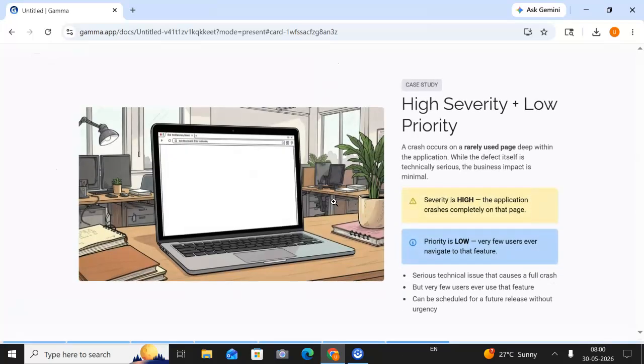Now, we will understand a case study about high severity plus low priority. A crash occurs on a rarely used page deep within the application. While the defect itself is technically serious, the business impact is minimal. So severity is high because the application crashes completely on that page, and priority is low because very few users even navigate to that feature.